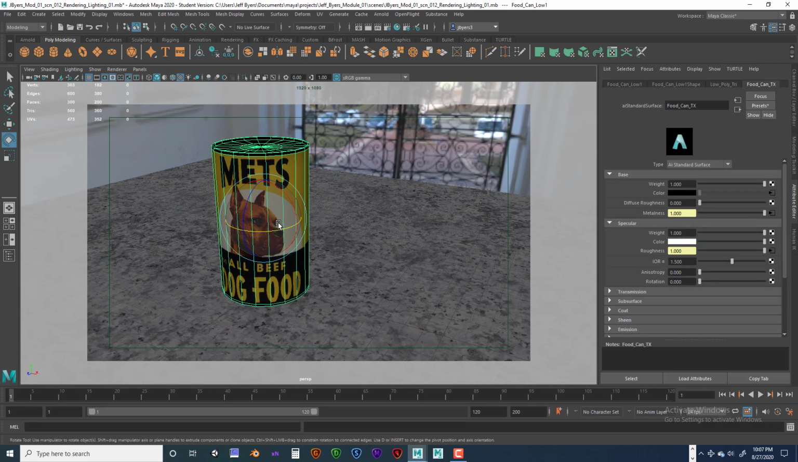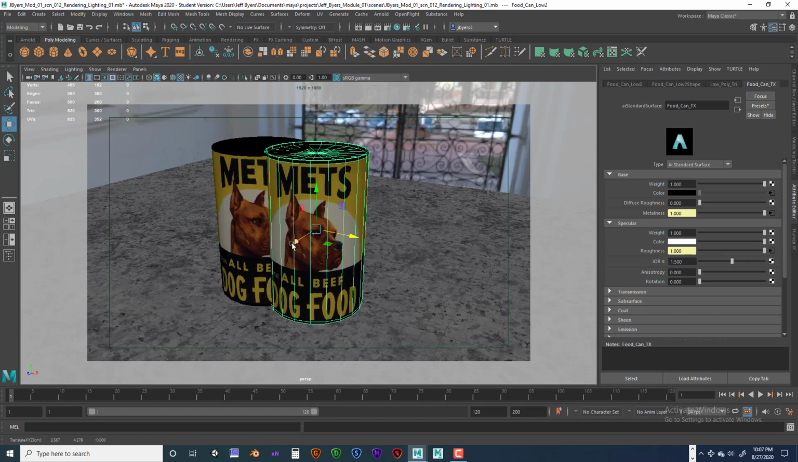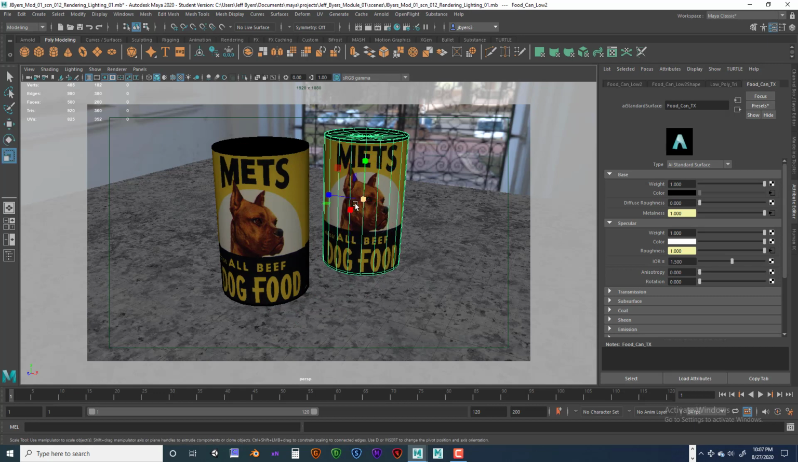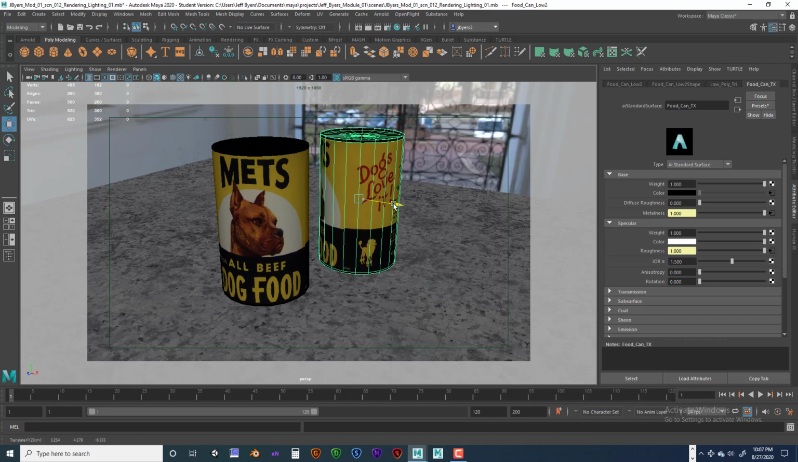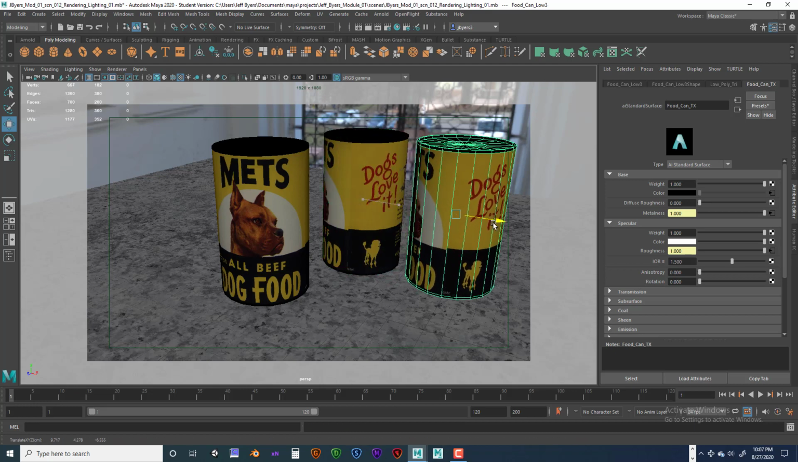I'm going to do Control D and maybe have a couple of cans in here and just kind of show off the back of it as well, like that. And maybe just have one show off some other things. Control D. And have this one on its side.